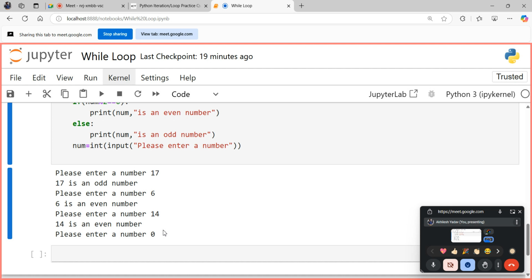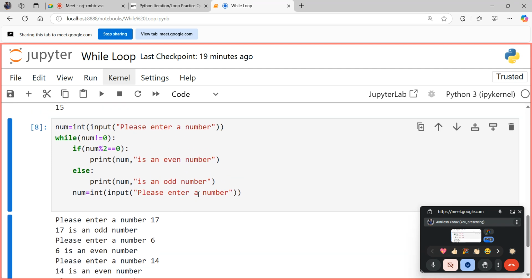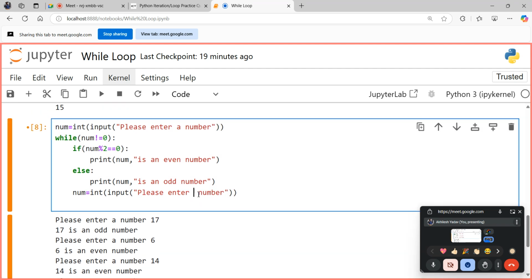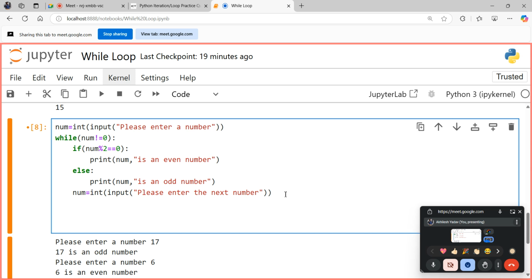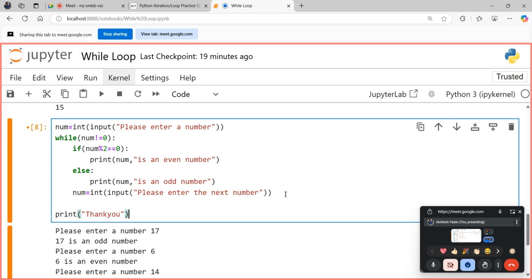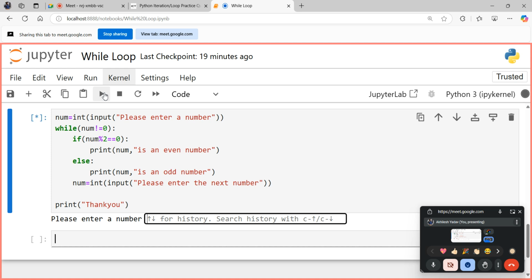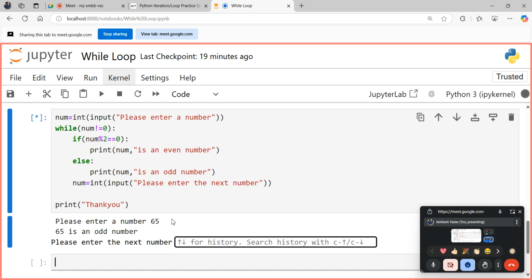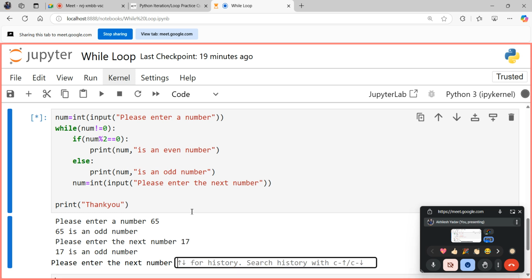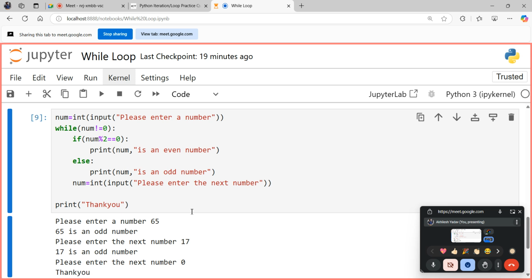It gets out. If you want to make it look more interactive, you can change the messages like this. Please enter the next number, and when he enters 0 and you get out of your while loop, you can say print thank you. Let's try. Please enter a number. I say 65. This is an odd number. Please enter the next number. I say 17. This is also an odd number, and then finally I enter 0.